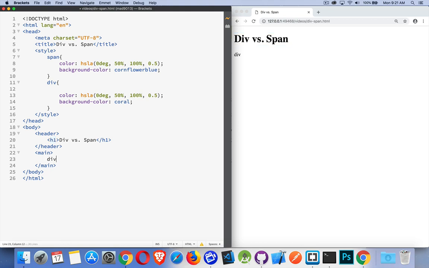Div, if I create one of those, this is a block element. So if you understand the CSS display property, the difference between inline and block, block starts on a new line and anything that comes after it has to start on a new line as well. So it takes up the entire width. And then span, if we do one of those, this is going to be a display inline element. So it doesn't disturb anything. It just wraps around its content.